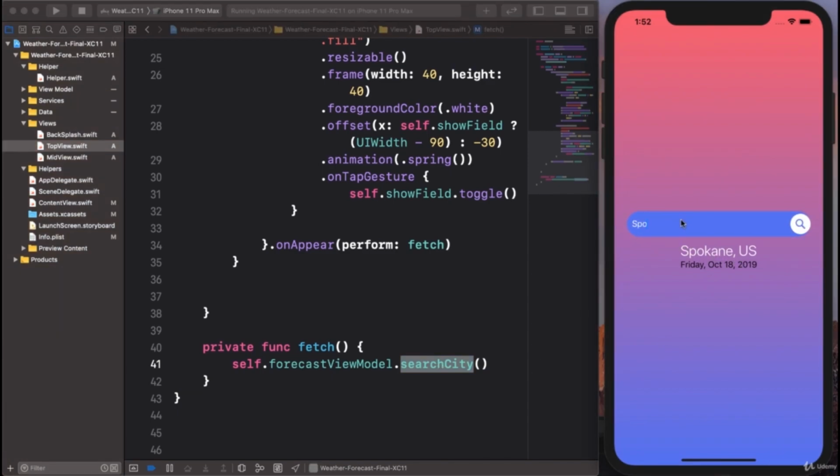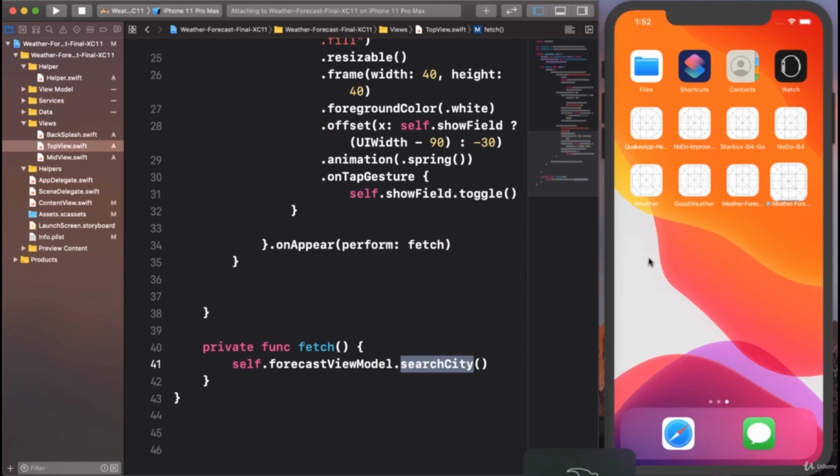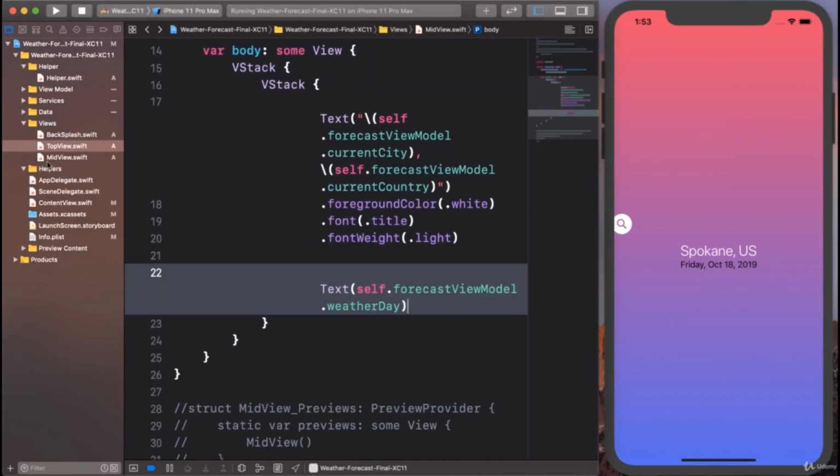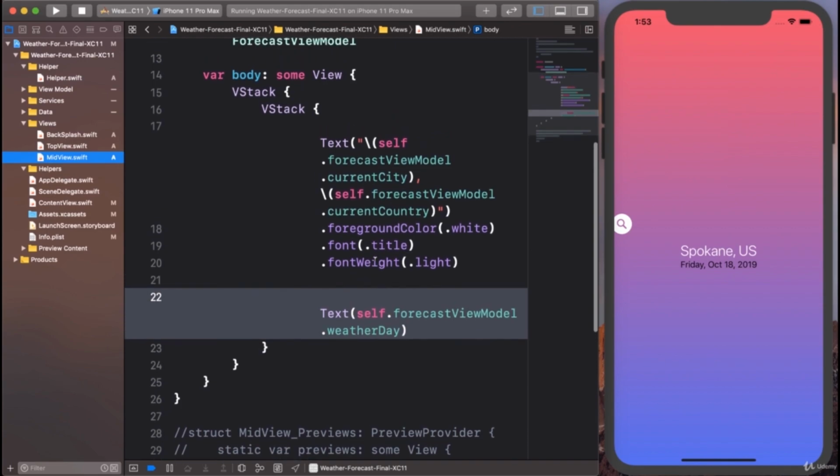So if I change this to Boston, it's still going to work like we saw before. But now, if I just get out of the app and run again, notice it's going to go back to Spokane, and it is indeed what we want to happen. Okay, very good.